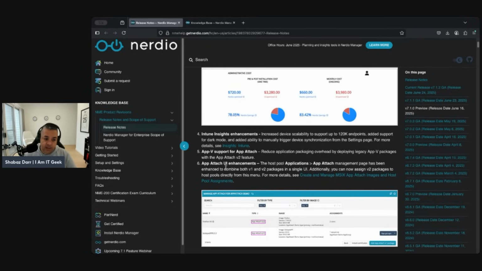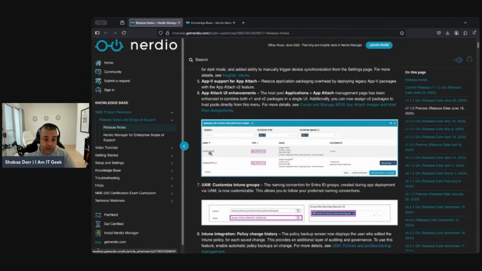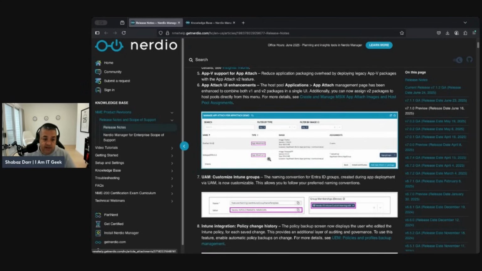We're going to see the whole unified management of applications, and I will be looking at that throughout my upcoming videos. So a lot to look forward to there. This screenshot shows an example: you've got an App-V2 and an app attach V1 package in the same UI, so you can sort and filter those as and when you need.